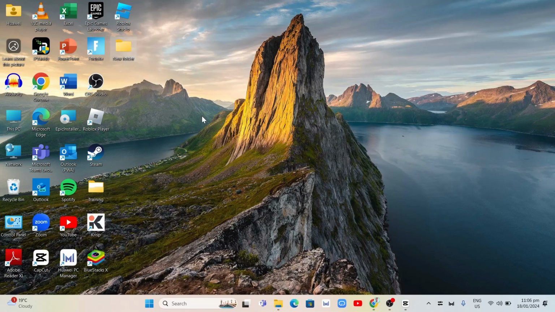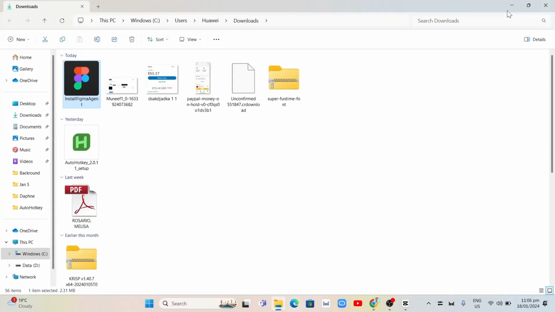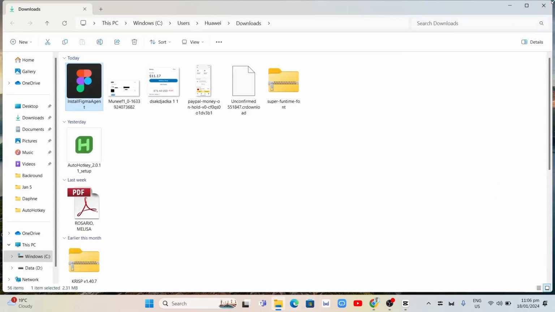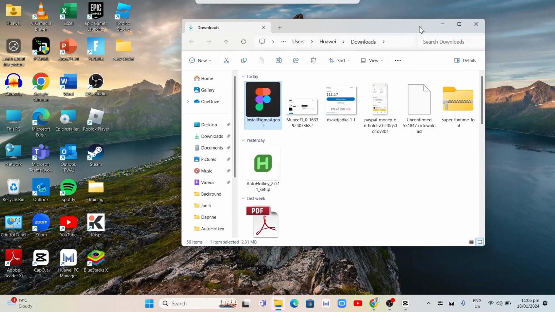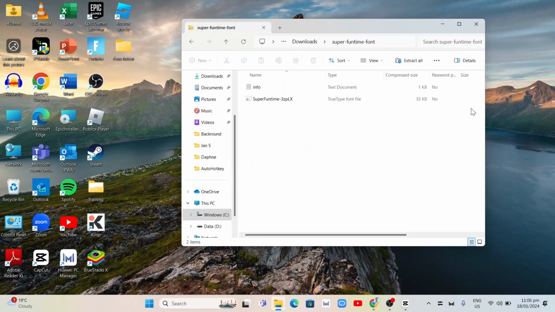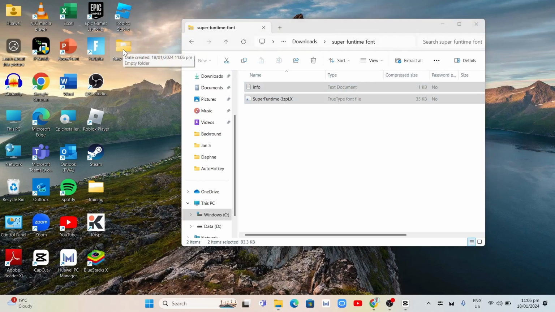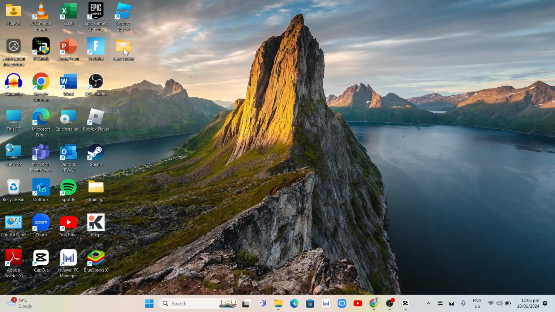And then go back to the download folder, and we're going to open that fonts right here. So double click on this one, and then select the two files and just drag and drop to the new folder. And then once done here, close it. So we're going to close this window. Then we're going to open this new folder, right?